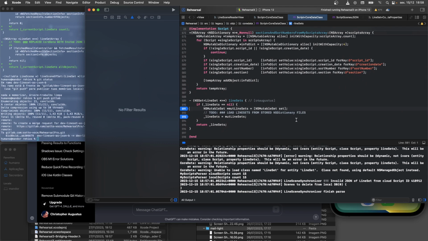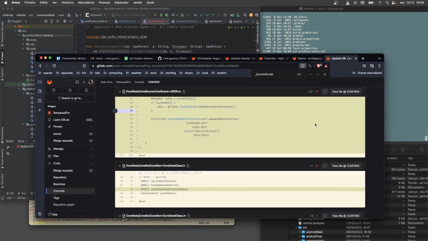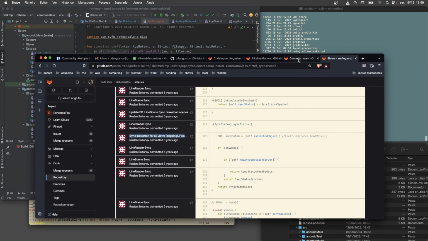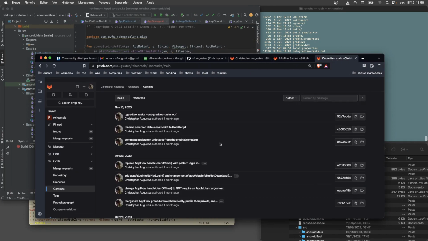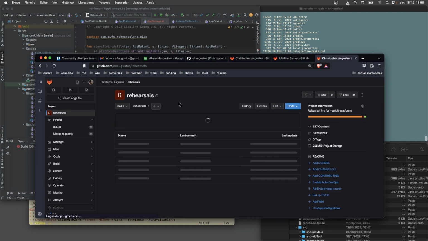Okay, load line sets from stored NS dictionary files. We're going to delegate to the Kotlin side, the shared side, the Rust side. So we'll probably end up calling it app storage, KT. Let's take a look. So we're going through all the blames. I think we're done with that. Let's close this out. We'll keep this little guy open.